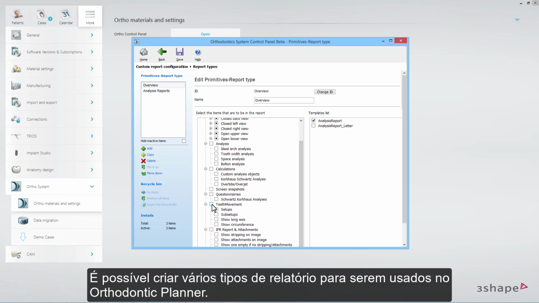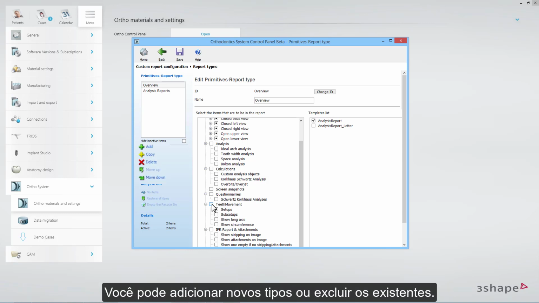It is possible to create various report types to be used in Orthodontic Planner. You can add new types, edit, or delete existing ones.